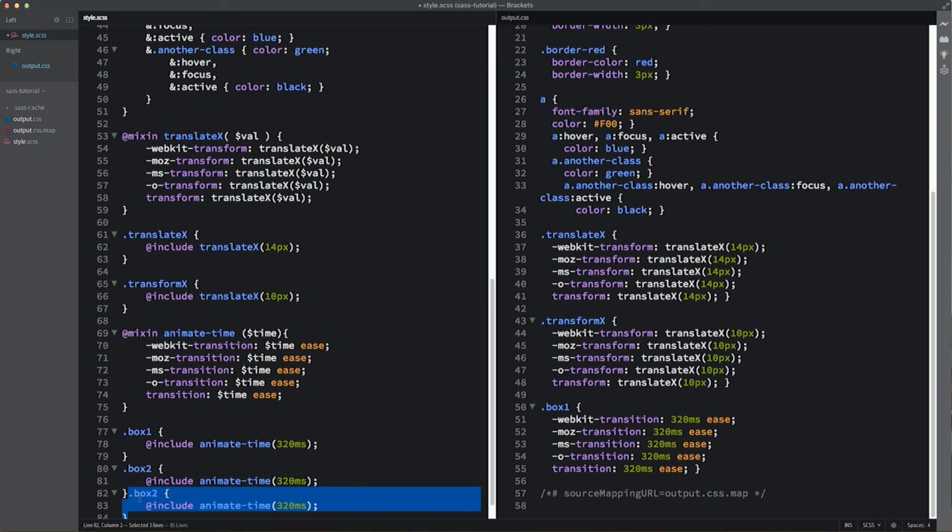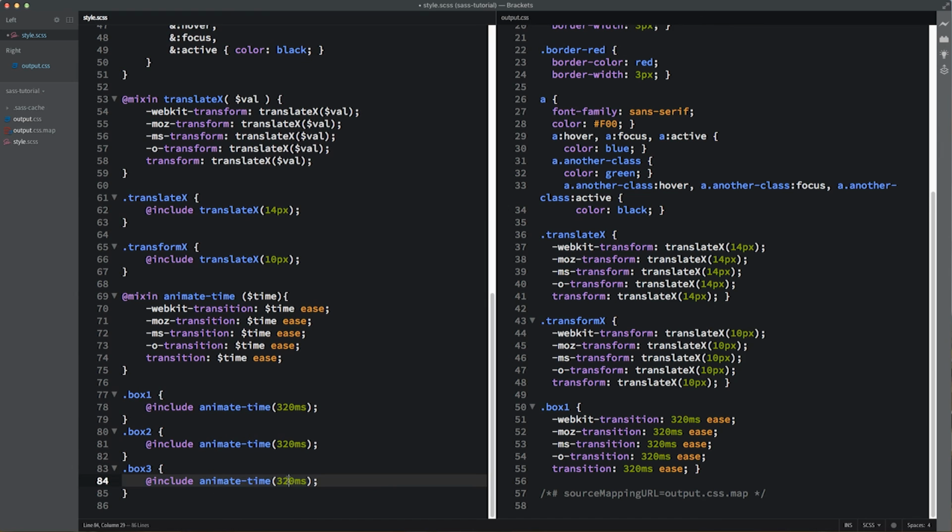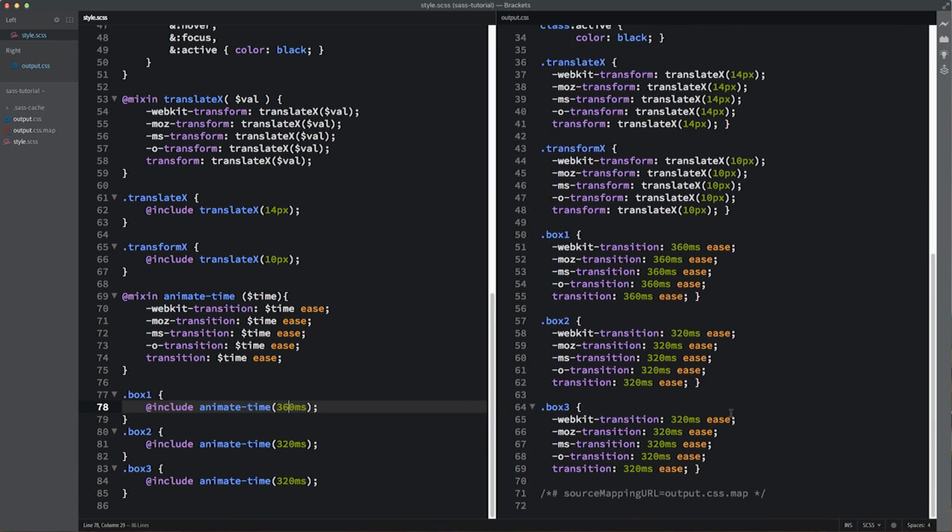And if I have also another class called box three, and also this box three has an animate time of 320 milliseconds. And at a specific point of developing my project, I decide I don't like all these timings, I actually want 360 milliseconds. This is really unfortunate because I'm forced to go through the entire SASS file or multiple files and change this variable manually. I can avoid this by declaring a default value for this variable by applying a colon after the variable, space, and then 320 milliseconds.